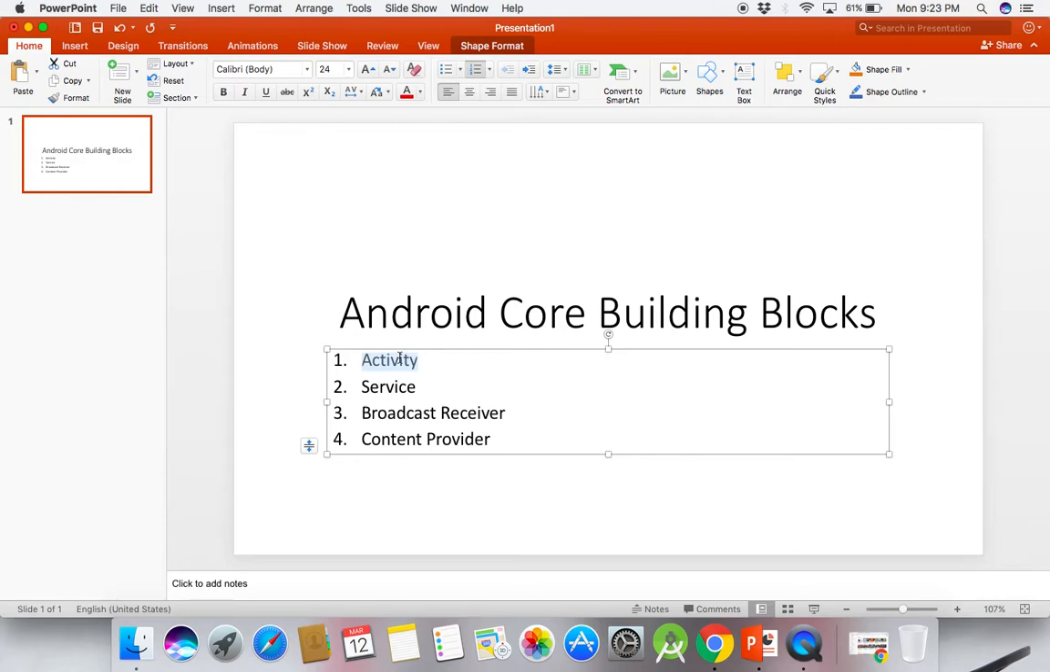What is an activity? An activity is something which you see on the screen. When you open the application, whatever you see on the screen, that full screen comes into the activity. It has its own life cycle methods, the callback methods. We will come to this later. So this is the activity.